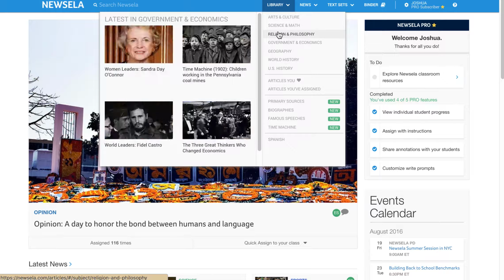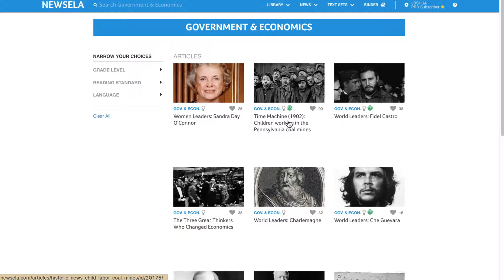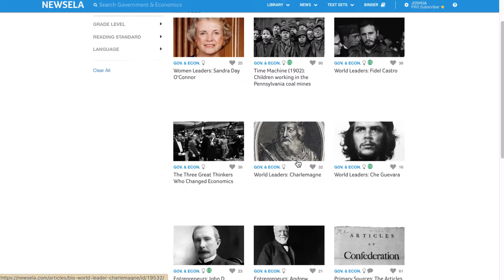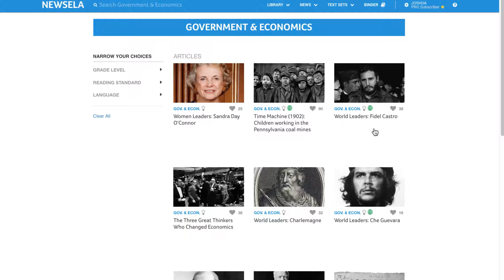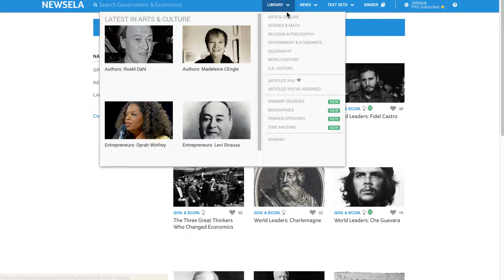Just to give you an example, in library you'll have government and economics, and if you went in there, you might find an article like World Leaders: Che Guevara. That's going to be a government article, and it's not necessarily something current, because that man has been dead for a long time. All right, so that's your library, and you have a ton of options in there.